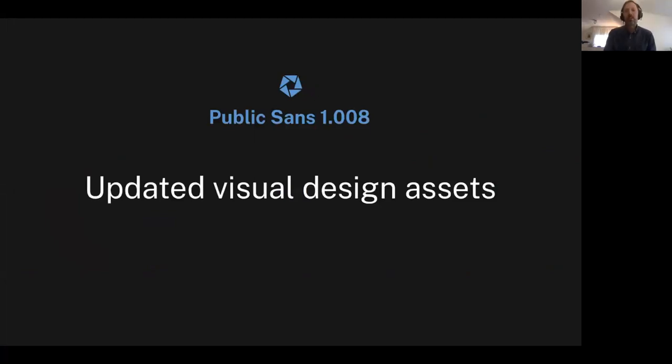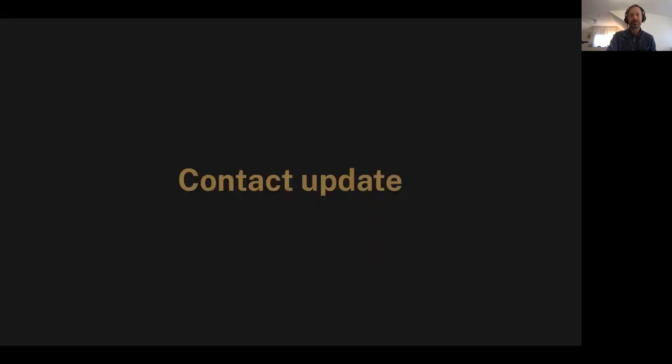So that's all a long way of saying that Public Sans 1.008 is out and available, and I think that it's a good improvement and one that folks should download and replace any old version of Public Sans. We've updated the visual design assets, so that includes the most recent version of the font, and it also makes sure that face is used appropriately in those visual design assets. And that's it for product.